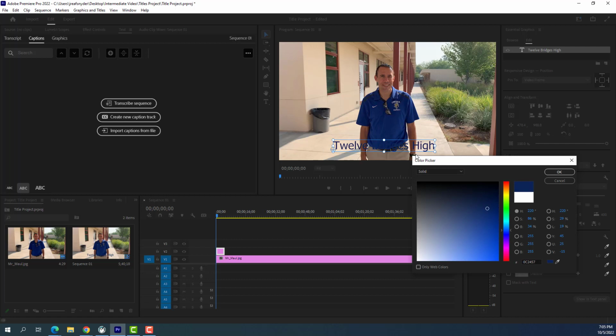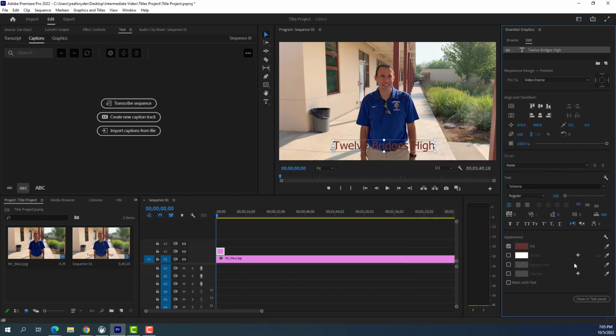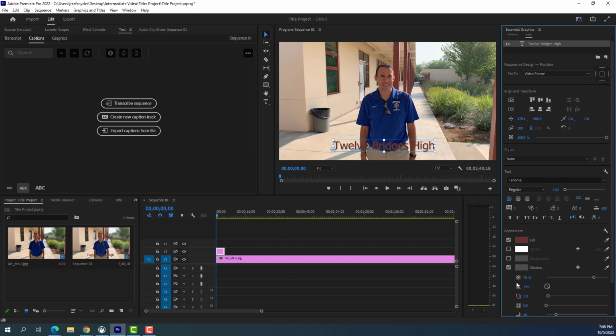Of course, that's not going to work super well because his shirt's blue. We're putting it on blue, right? So maybe I want to grab this orange color from the background here. Hit OK. We can also add a shadow, right?